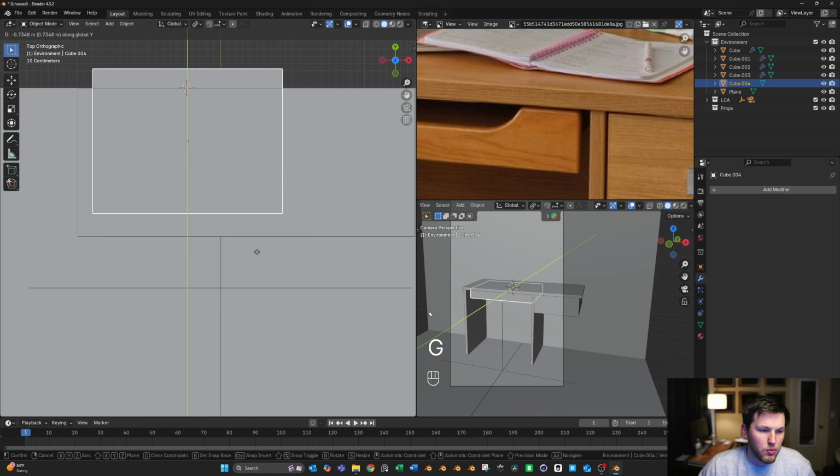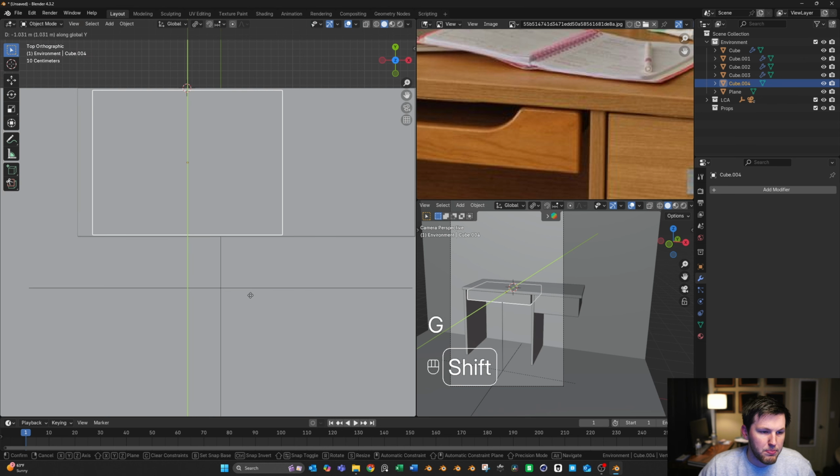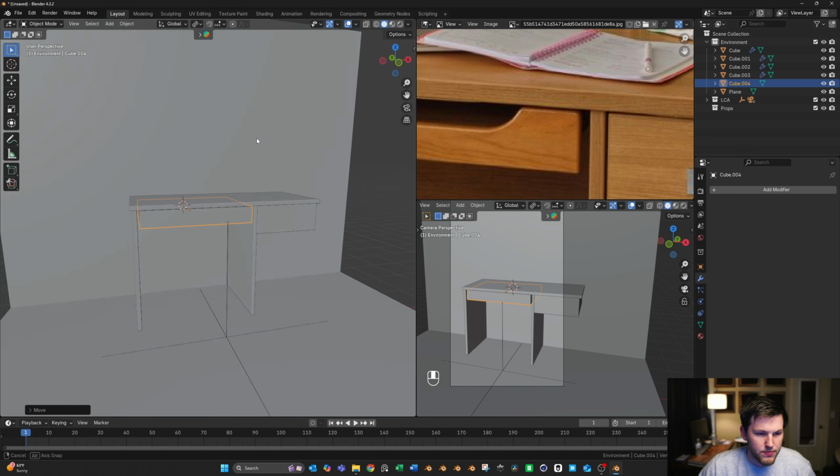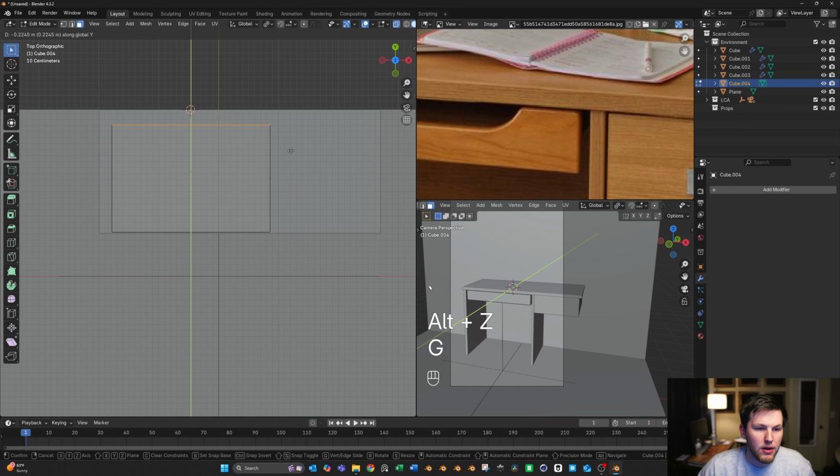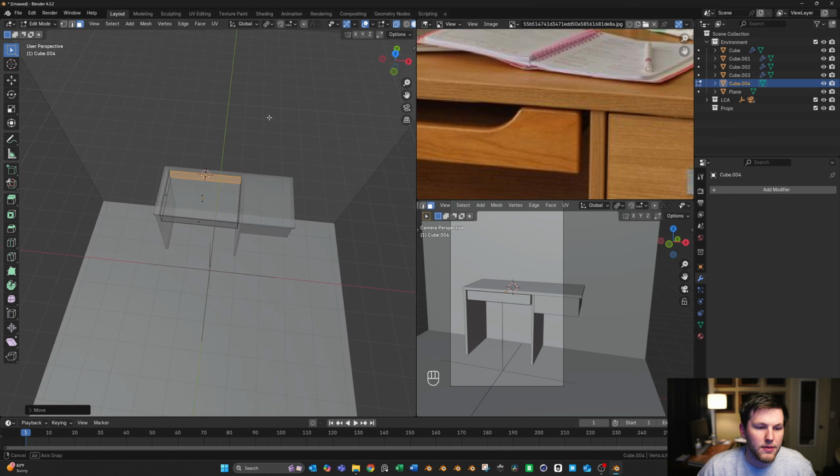And then I need to do G Y, bring that forward. Looks like it's right underneath that lip. That actually looks pretty good. And then probably, just because of knowing how furniture gets made, this would probably be something back here.